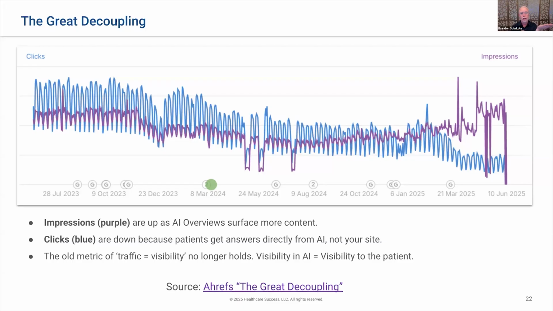So search is still under the hood. It's just changing the way that the patient journey works. And so what we're seeing is the old metric of traffic is almost becoming more of a vanity metric, and visibility is really the key. It's about being there and being part of the influence of that answer.